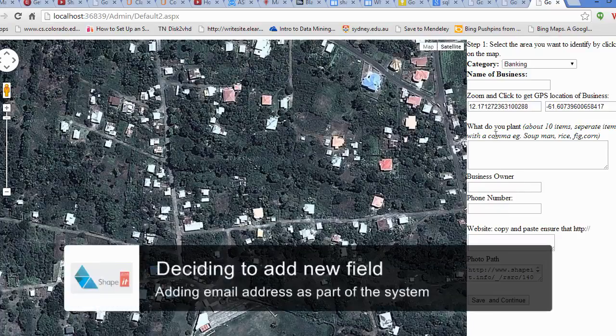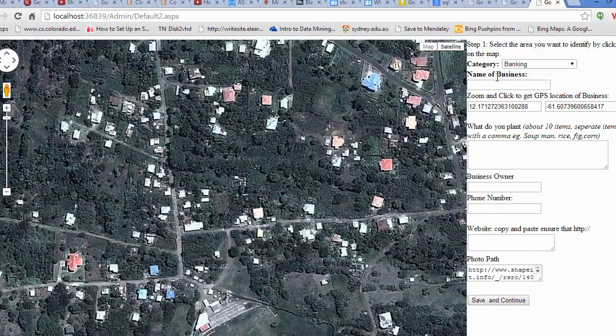For this tutorial, I'll decide to add a field called email address. Okay, so we'll add email address somewhere along business name, and we'll put email address here. So we'll reformat this and put business owner, phone number, email address. So let's see how that is done.